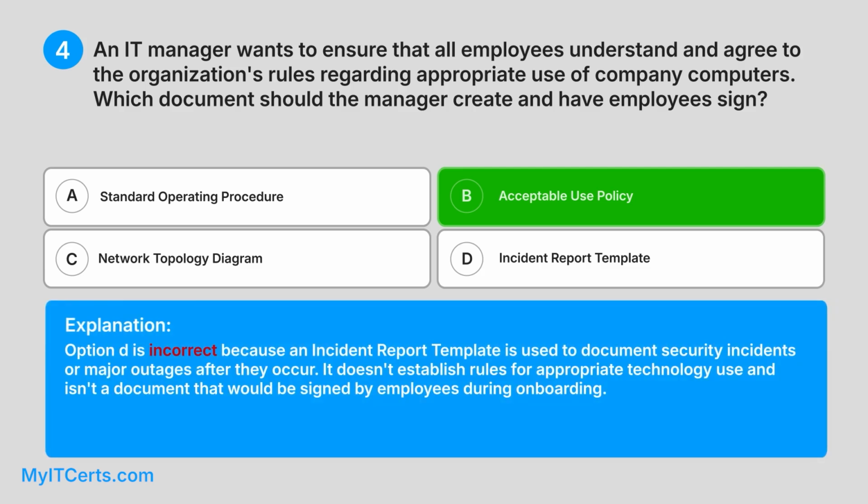Option D is incorrect because an incident report template is used to document security incidents or major outages after they occur. It doesn't establish rules for appropriate technology use and isn't a document that would be signed by employees during onboarding.